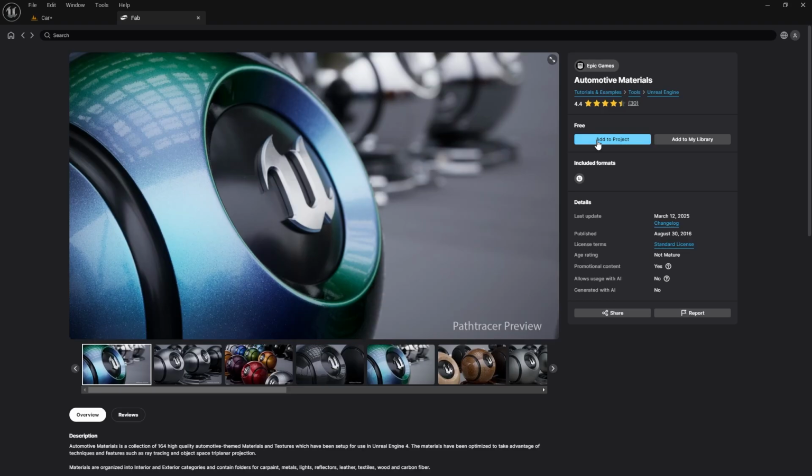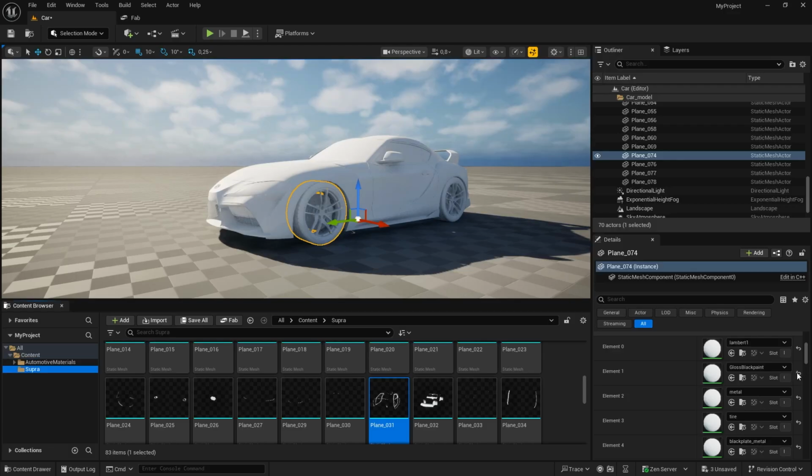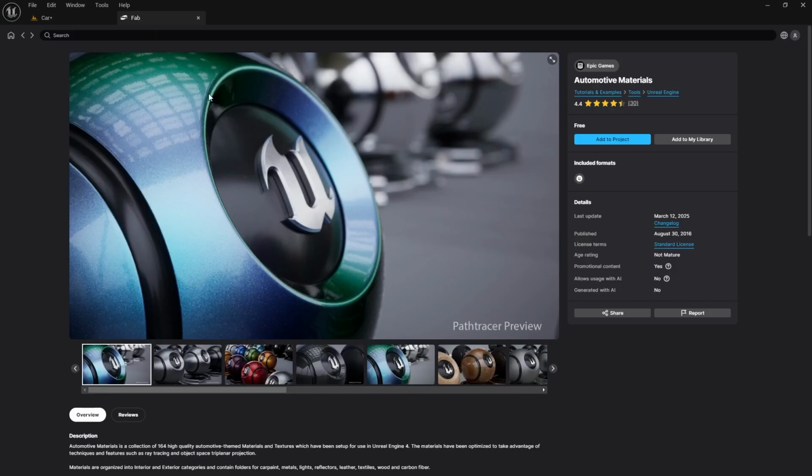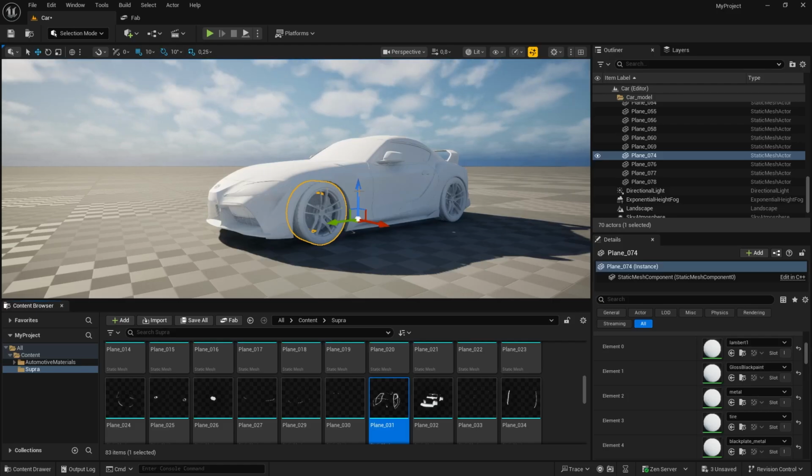So I'm not gonna do that because I already kind of have it, so I'm just gonna throw it into my content box so I don't have to re-download the whole thing again. But after I do that, I'll show you guys how it works. So do that in the meantime. So after you guys have added the automotive materials to your project, you'll find it right there.